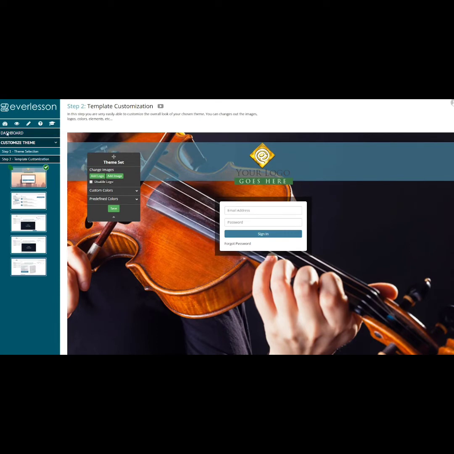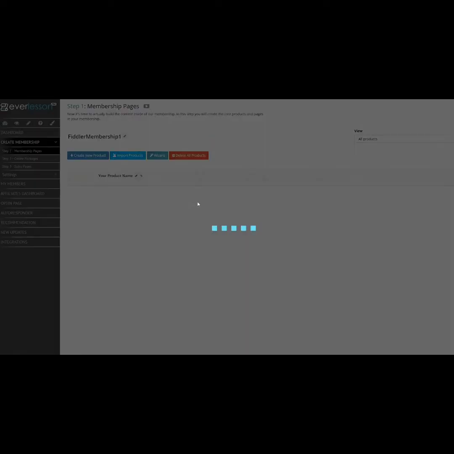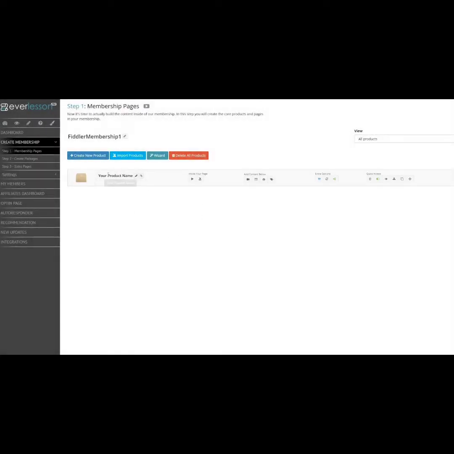I'm going to come back to my dashboard, and here's our membership that we created. The name of it that the customer sees is Fiddler to the Max, and for our purposes we're calling it Fiddler Membership. And let's go to Edit Membership, and we're going to start the wizard here. Let me actually delete that product. So it starts you off with a blank template product if you just want to go that route. We're going to go the easy route and start with a wizard.